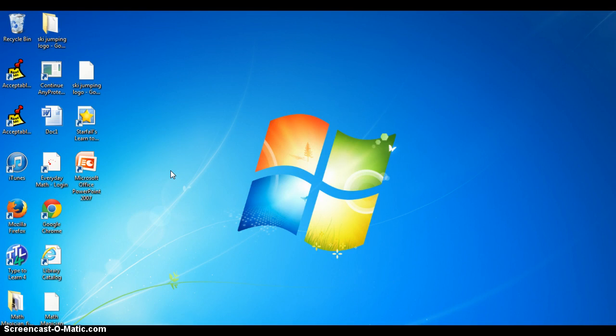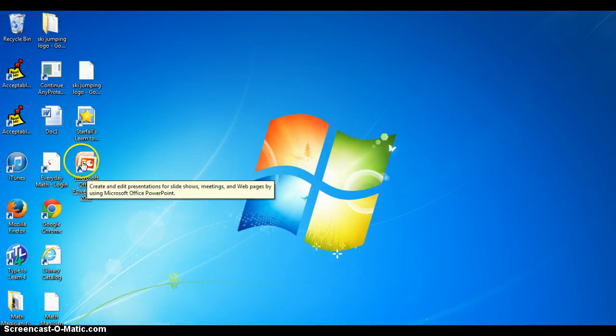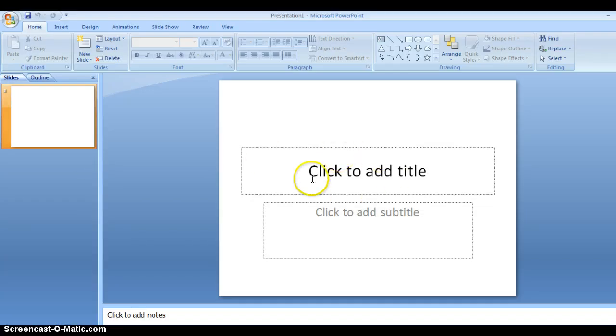So the first step is to find the PowerPoint icon on the screen, and it looks like this. It's got orange and it says Microsoft Office PowerPoint. So click on that to open it. And this is what you get on your screen. If you've got a couple of other boxes that pop up, just go ahead and click OK on both of those, and then you should get to this screen here.